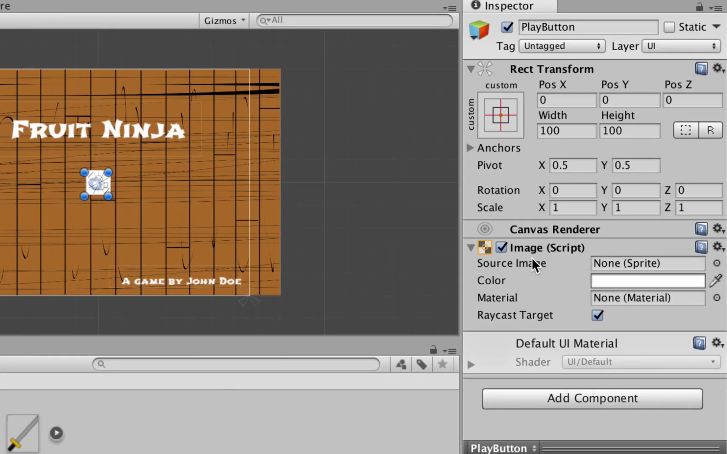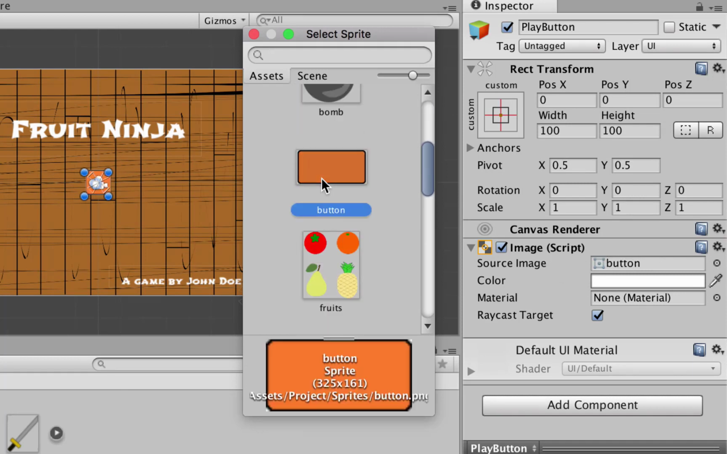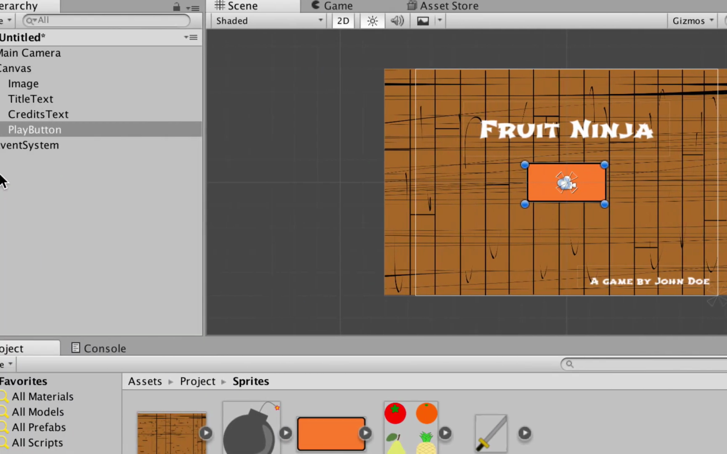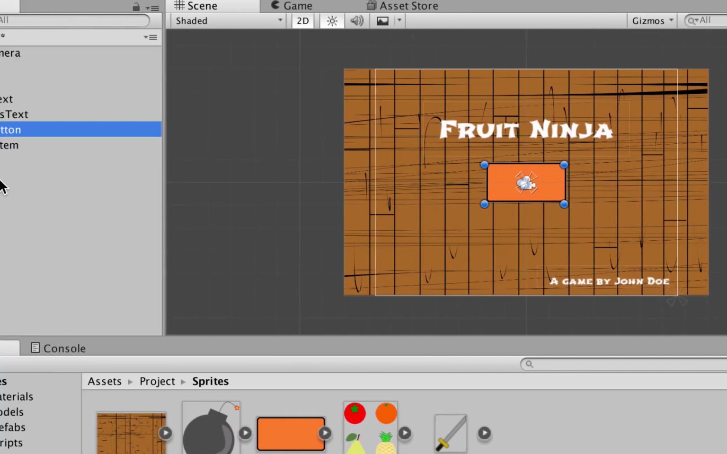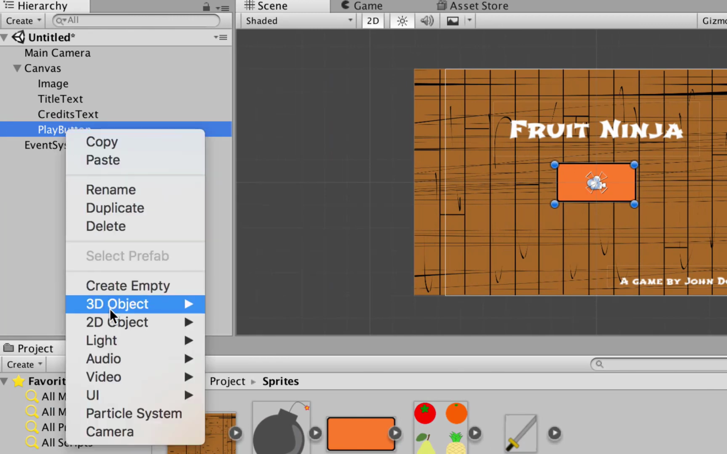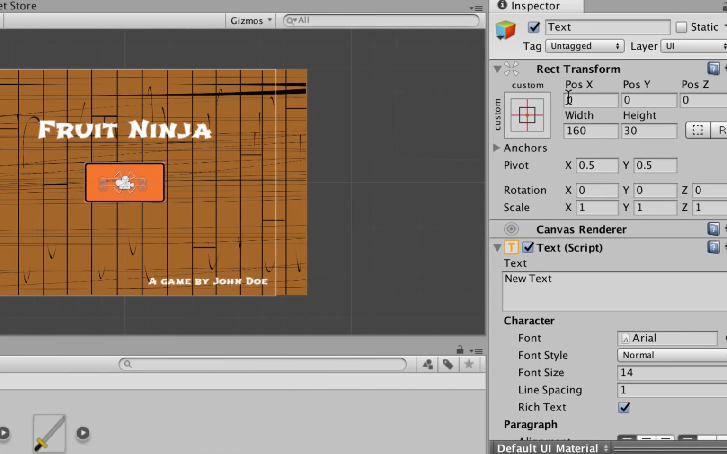And now here, where it says source image, I'm going to click here, and I'm going to choose the button one. And then set native size, so it's going to have its size like this. Okay. Now we need a label to this button, otherwise it's just an orange square. So inside the button, when we have the play button selected, I'm going to right click, choose UI, then text.